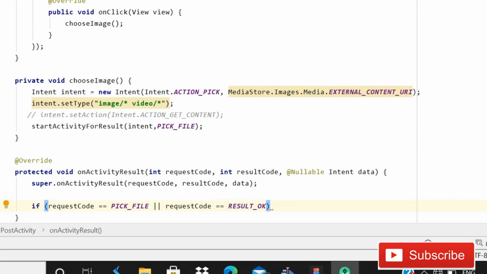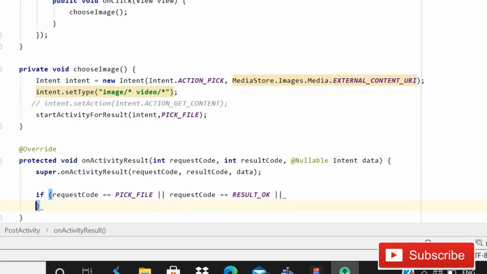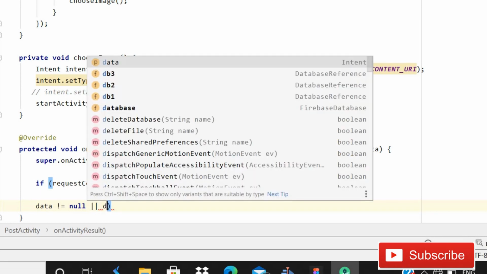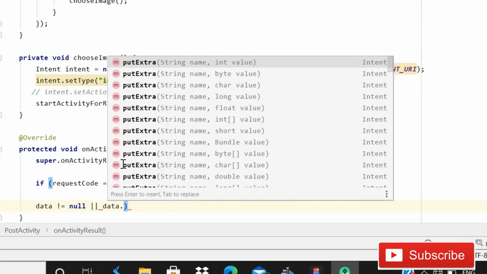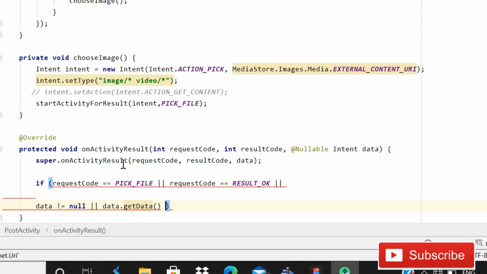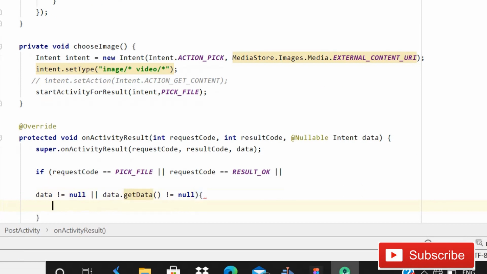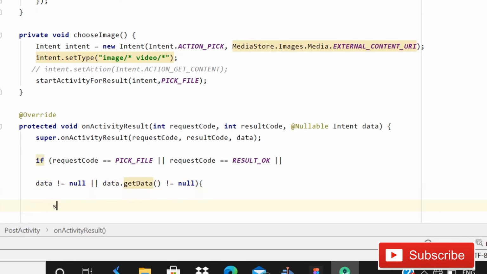If result is okay, then we can, not now, again we have to do some more validations, and that will be for data not equals to null. And if data, I mean that we have selected some files, it will check that if file is selected and data dot getData is not equals to null, understand? So now we can proceed here. So now we have to use that URI.